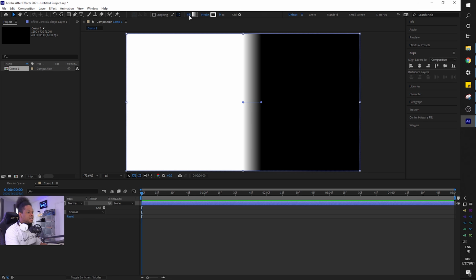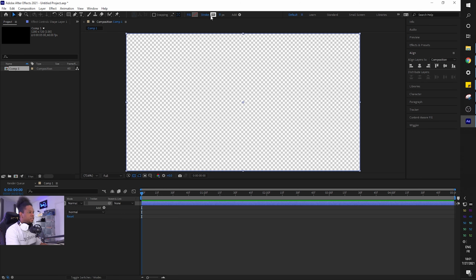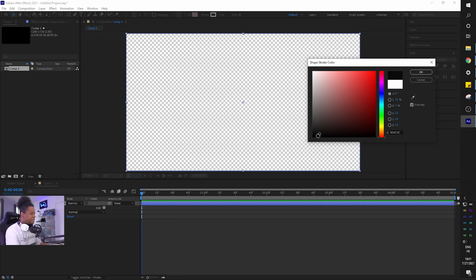When it comes to fill here, I'm gonna click here and get rid of that gradient. I don't like it. We're not even gonna have a solid color, so I'm gonna put none here. And then for the stroke, this is where I'm going to select my just dark. I don't like putting stuff 100% black, so I'm gonna have it be a dark gray.